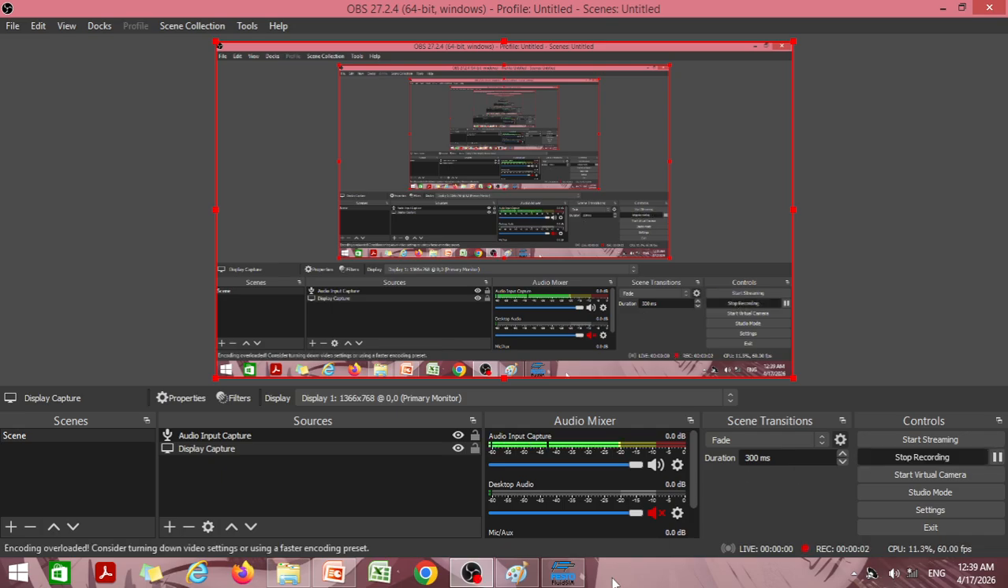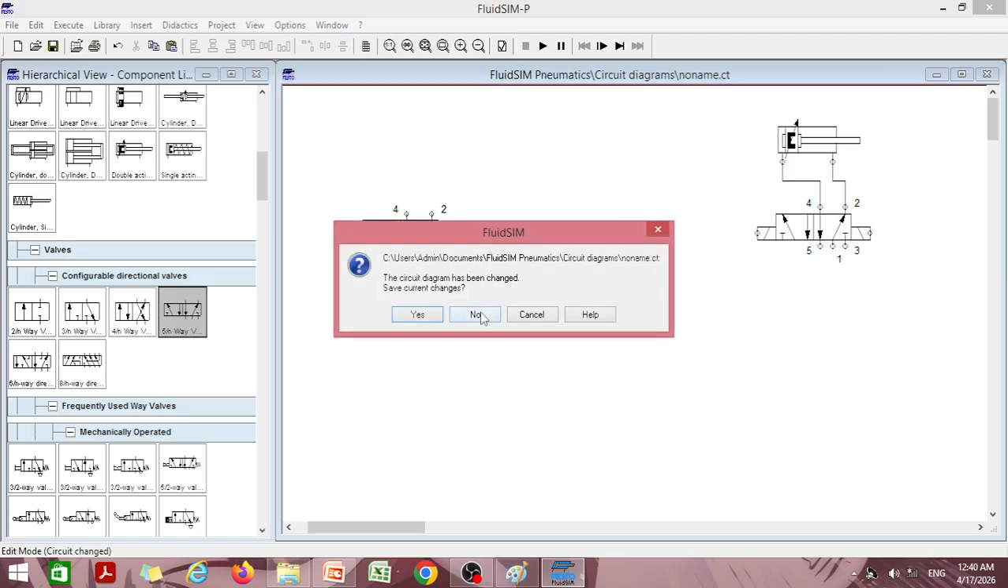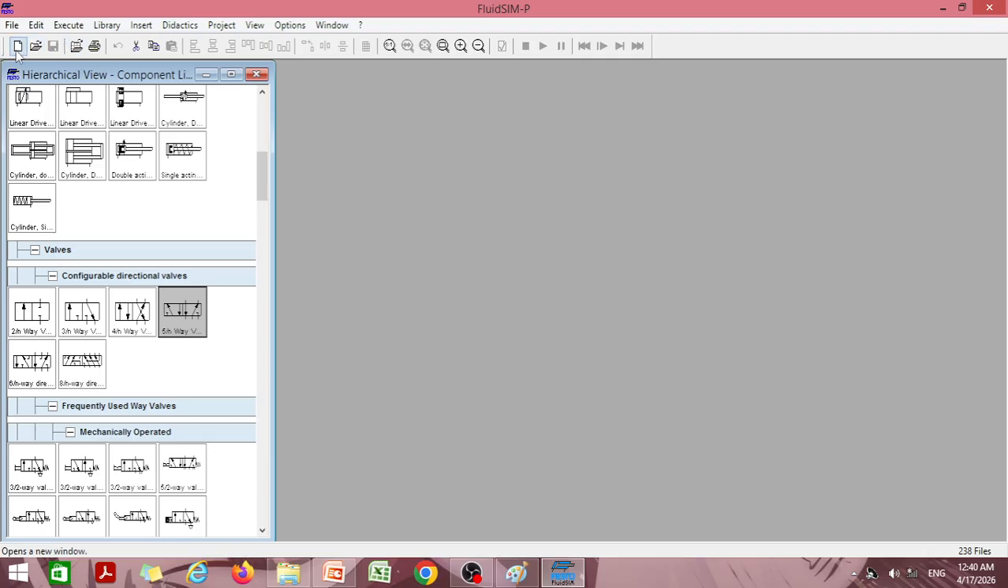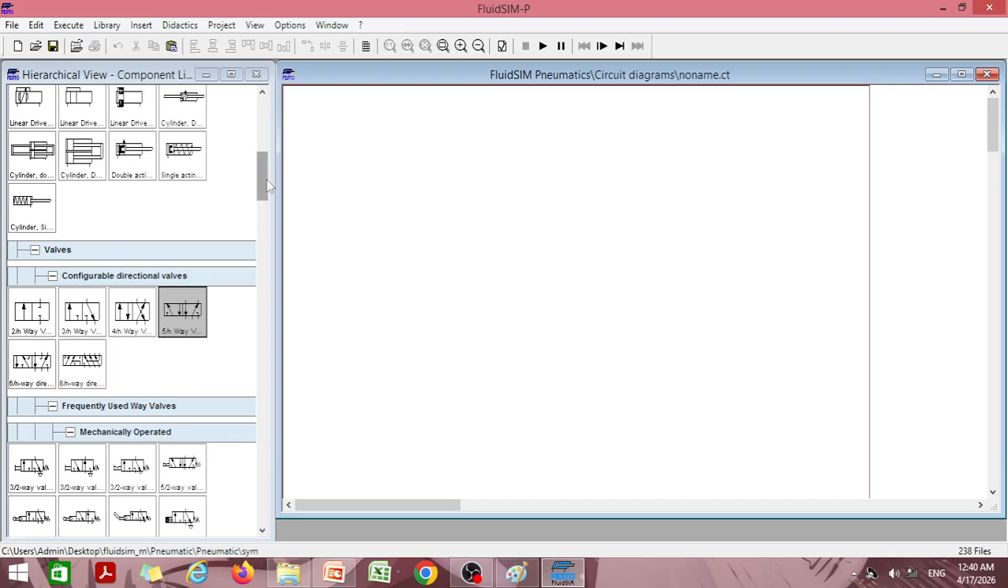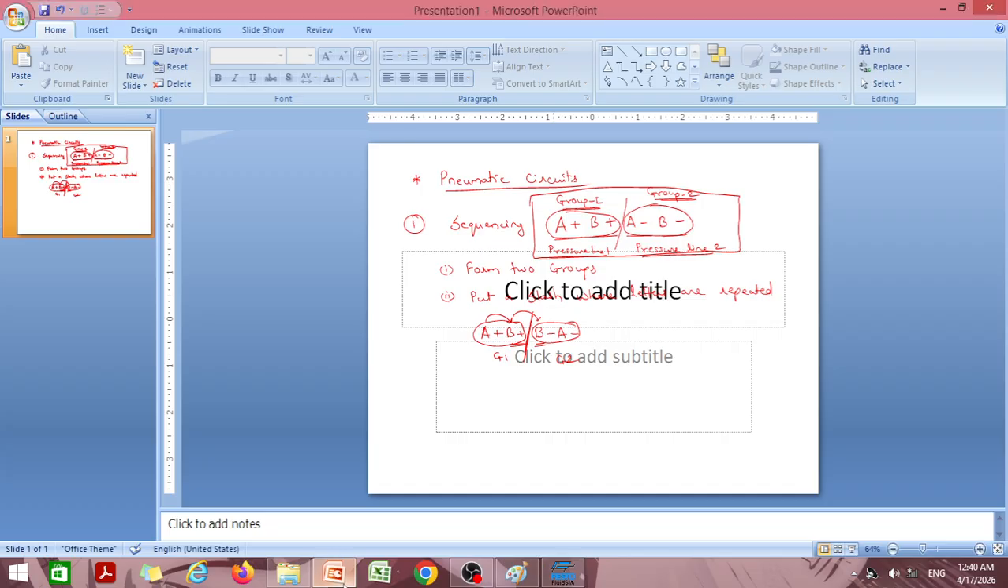Okay, welcome back to automation series. So today we'll be doing electro-pneumatic circuits, right? So again, I am in FluidSIM-P. Create a new file. I will be doing the same sequence which we have done earlier in my previous video. The sequence was A plus B plus A minus B minus.